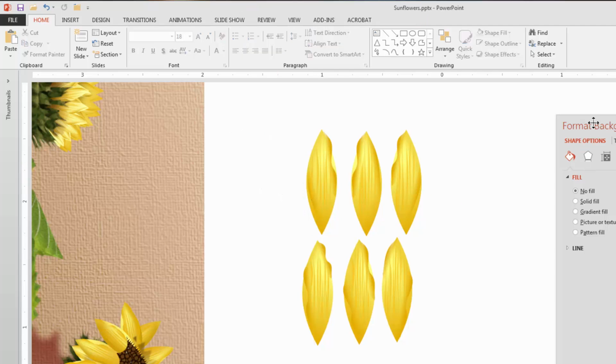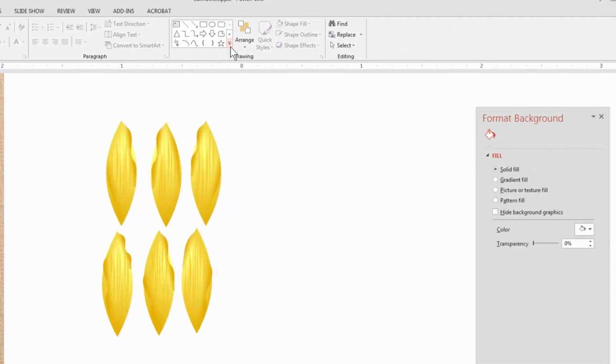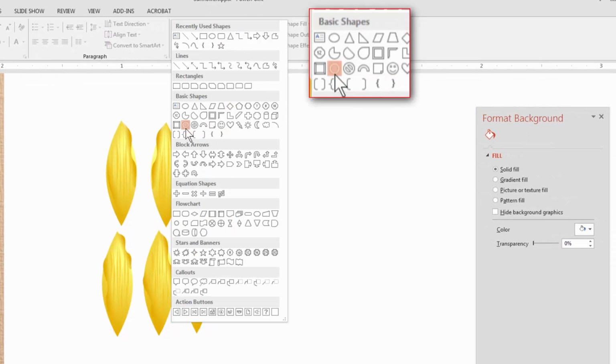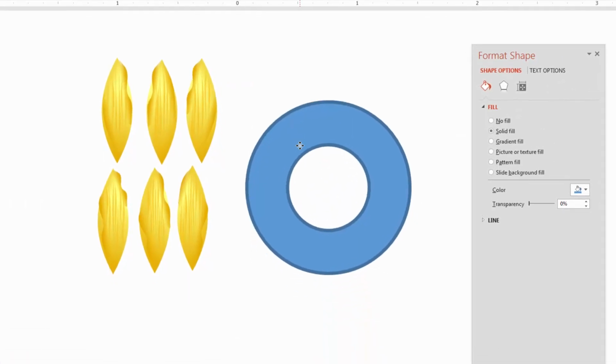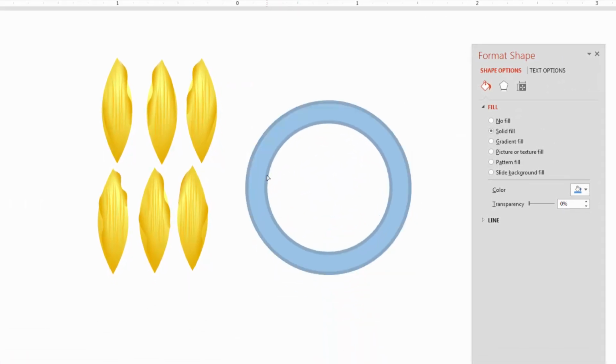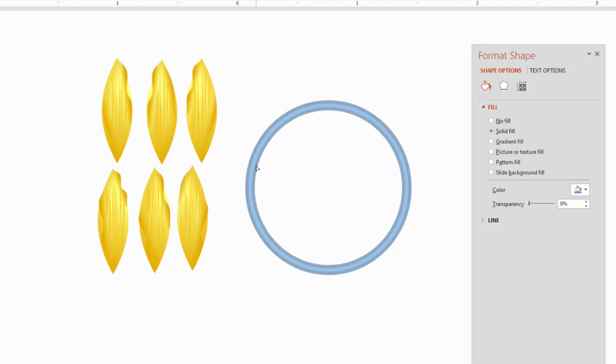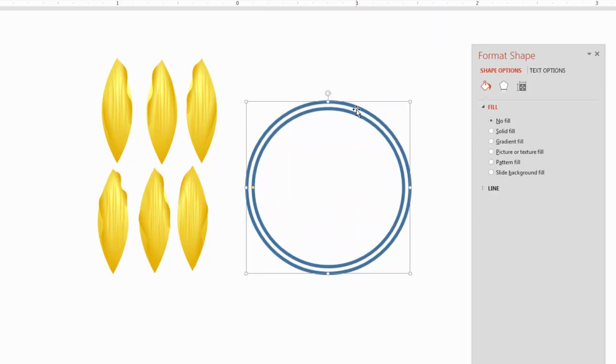And let's do our circle of petals. Now we need a nice shape. So which shape am I going to use? I'm actually going to use the ring shape. I'm going to hold my shift key down and get a nice circle like that. I'm going to take the inner ring and just bring it back out like this. Remove the fill. And that's kind of what I want.